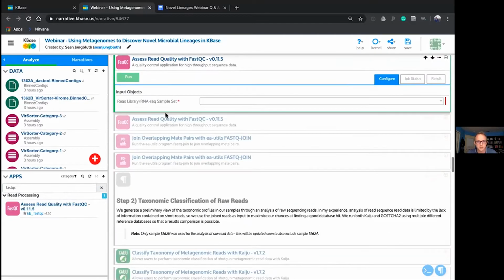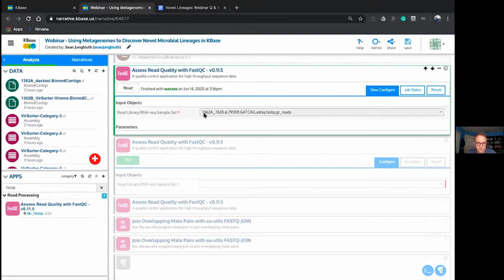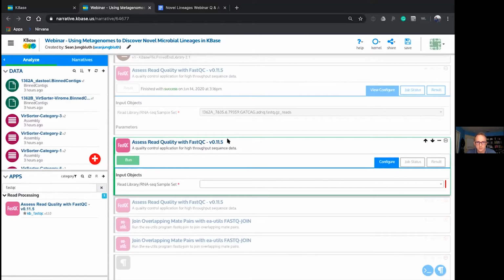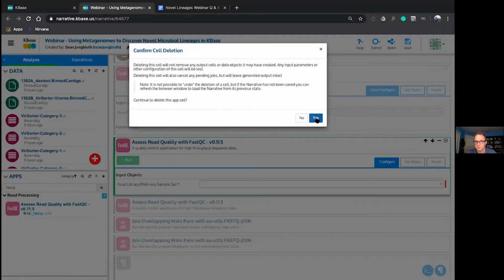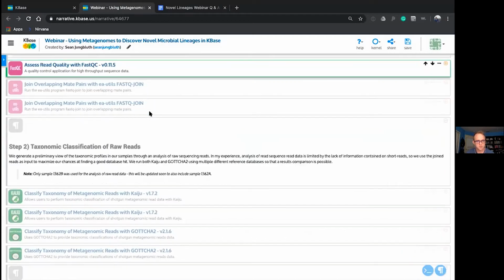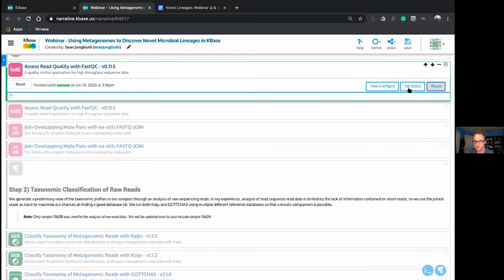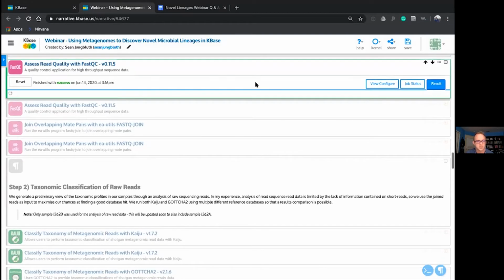So I just click the app right there. And in this case, I would have selected the 1362A reads file and then click this run button right here. So I'll delete this new app pane because we've already run this. And I'll minimize this again. Okay, so that's the configuration, and we can take a quick look at the result here.